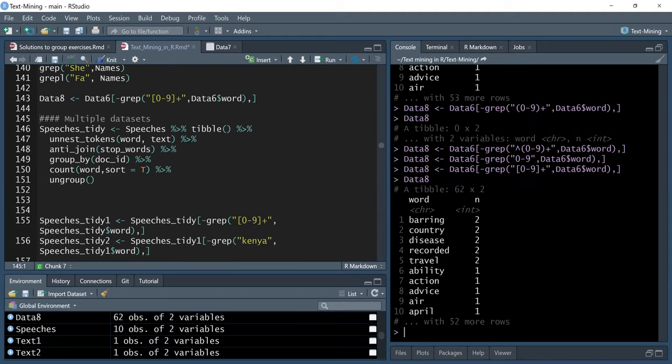But now we don't have those numbers. We don't have 2020, we don't have 16. And now we have a clean data set with meaningful words. Okay. So I'm going to read in, remember, we were just using the data set I copied from the website. Now we are going to read in our multiple data sets, tokenize, remove stop words, remove numbers, and construct a frequency table and see which are the most common words.